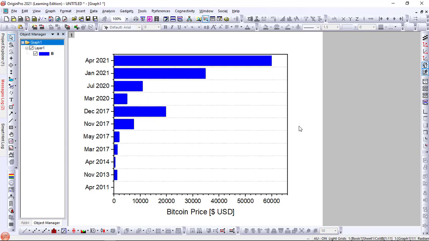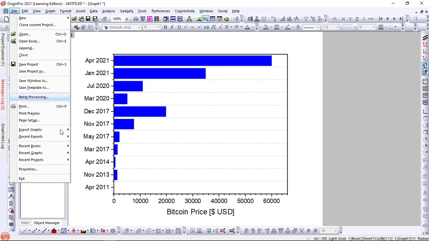So now we got our graph. So I will just export this graph. I'll go to file, export graph. So that's how you'll get the bar graph.